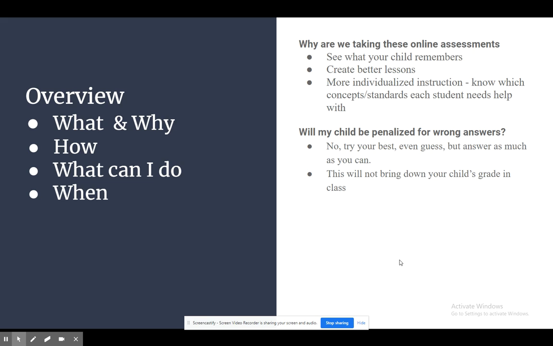Now, as far as this assessment is concerned, you may ask, well, what if my child gets something wrong? I want to assure you that your child will not be penalized for getting wrong answers. As a matter of fact, we want your child to try their best, to even guess if they think they know the answer, but do as much of the test as possible. And again, I want to restate that this assessment will not bring down your child's grade.